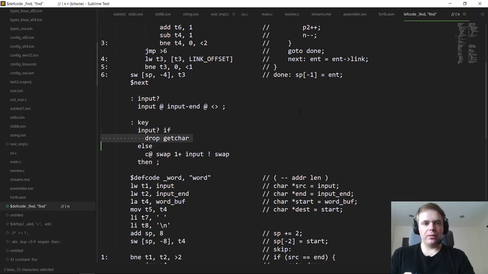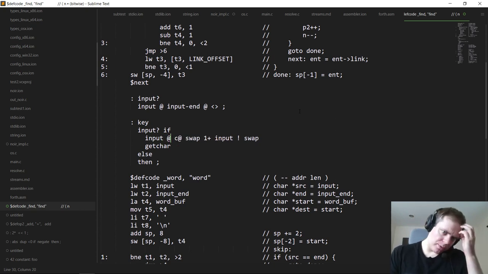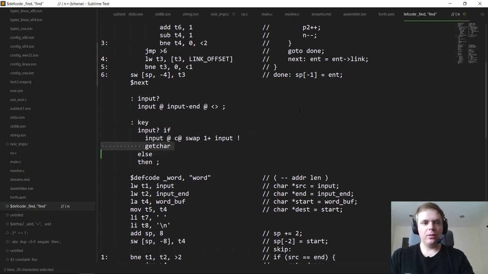Let's reverse this logic. If there is input, then read from the input pointer. Read one character from there. Swap, increment. Increment the input pointer and then write it back. Oh, and we don't need to swap because this consumes that value. But otherwise, if there's no input, then we do get char.